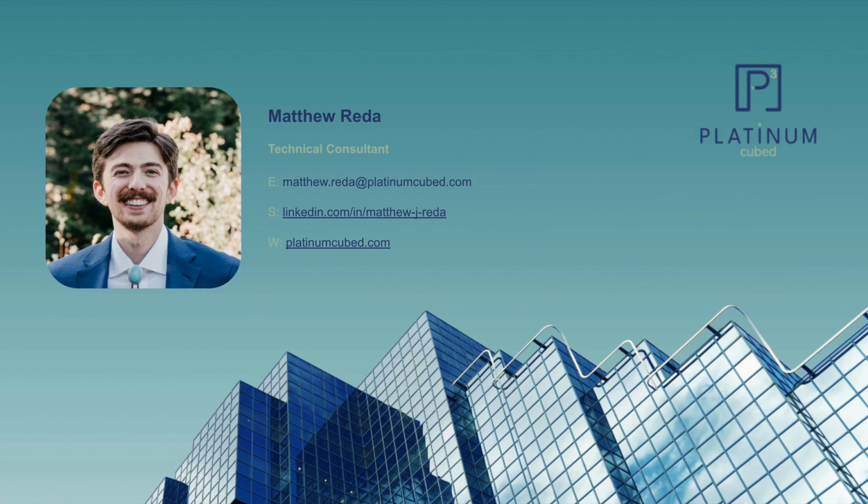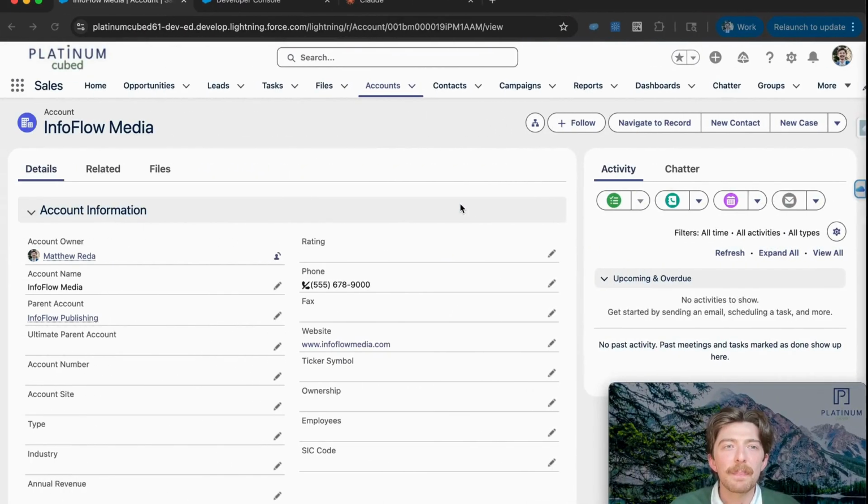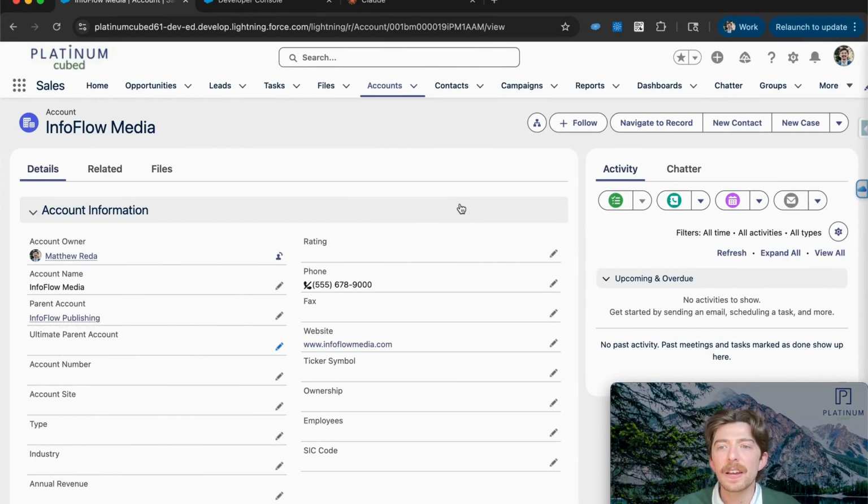Use AI to help you be more efficient as a Salesforce consultant. So let's pop into Salesforce here, and I've gone ahead and opened up an account record. What I want to do today is have Claude create us an Apex trigger that's going to populate this ultimate parent account.